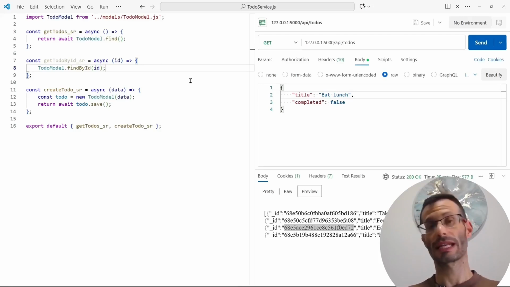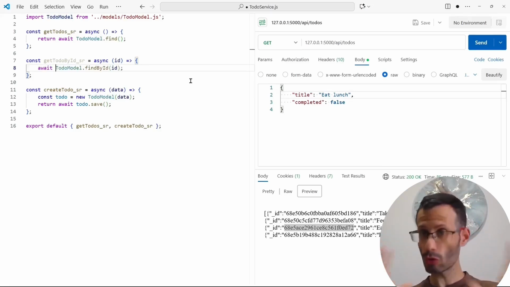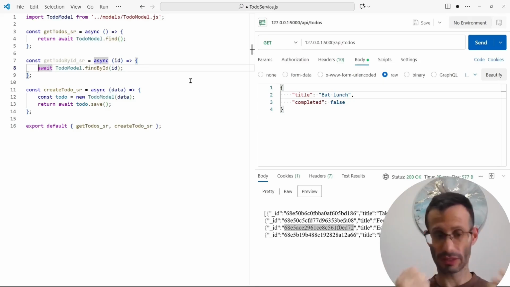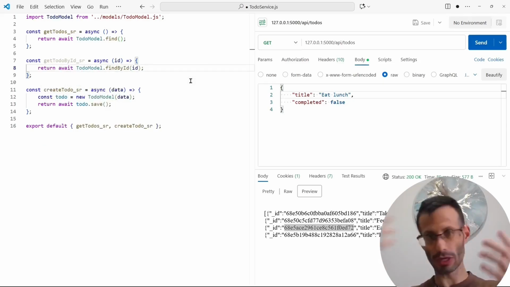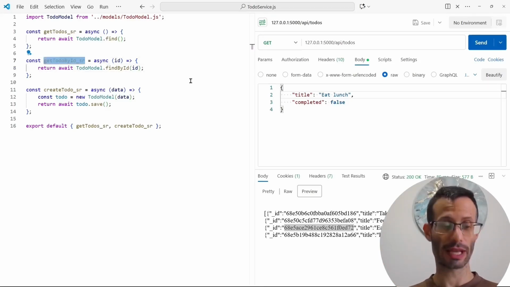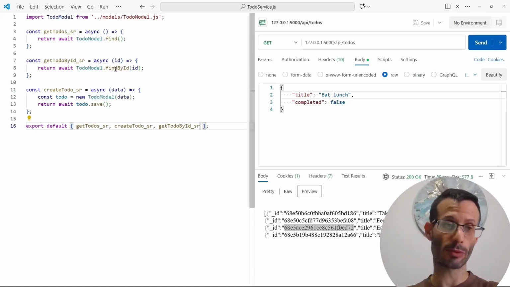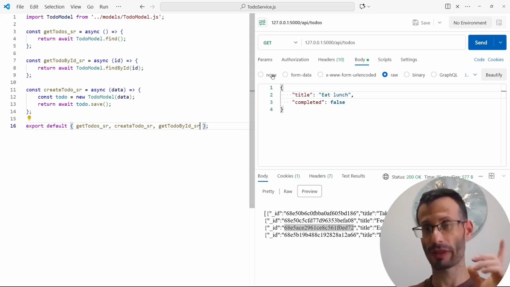And this is, of course, an asynchronous function, so await. And once again, I'm not going to do too much in this function. I'm just going to return the result so that the controller can decide what needs to be done with it. And let's add this function to the list of our exports. Next up is the controller, because the controller is the one that will call this function. So let's open the controller here.